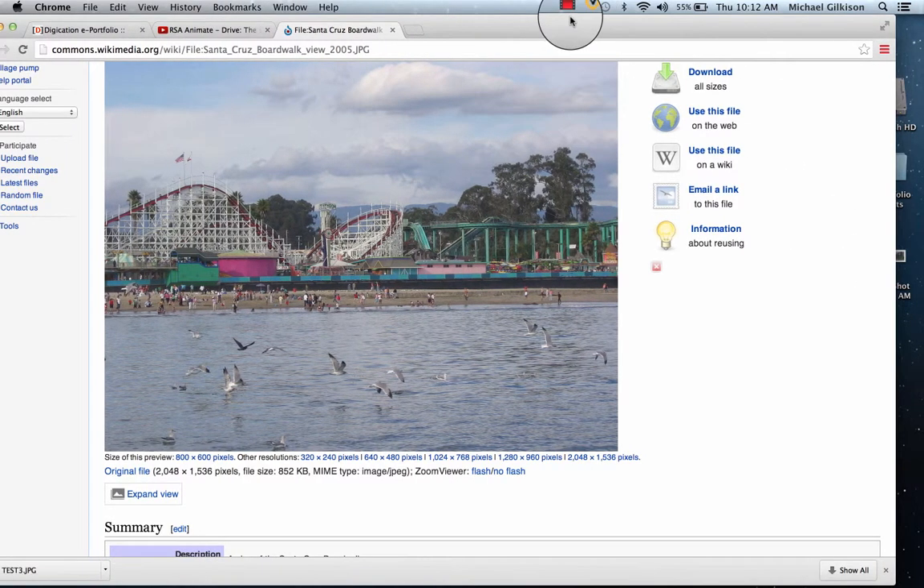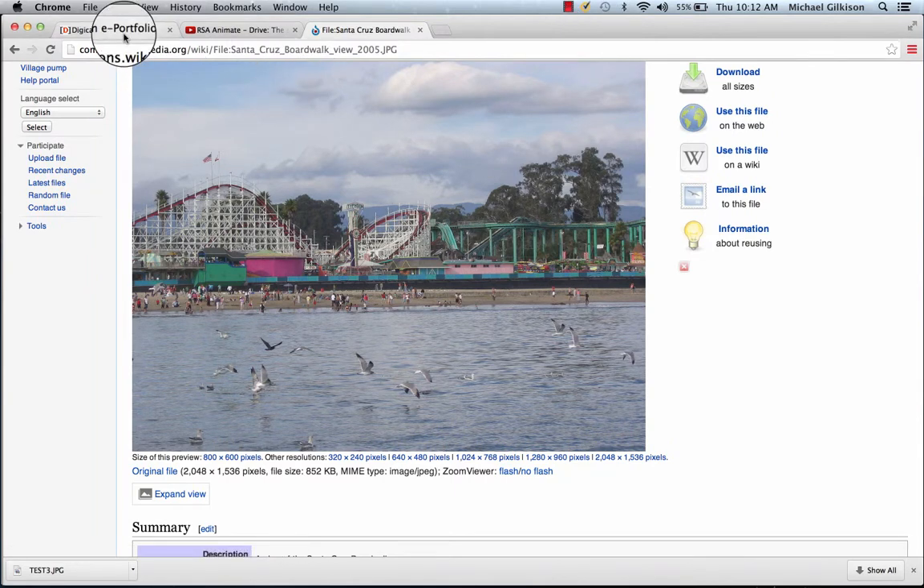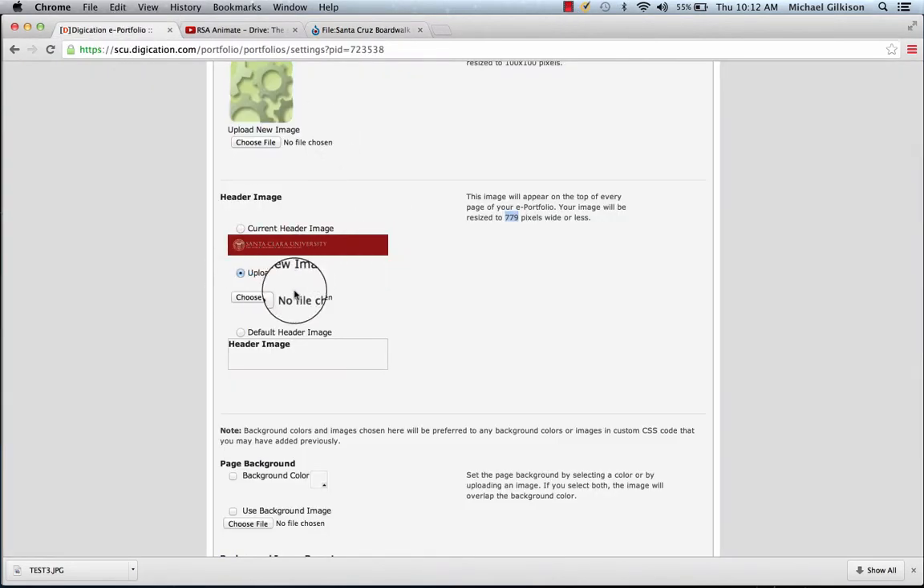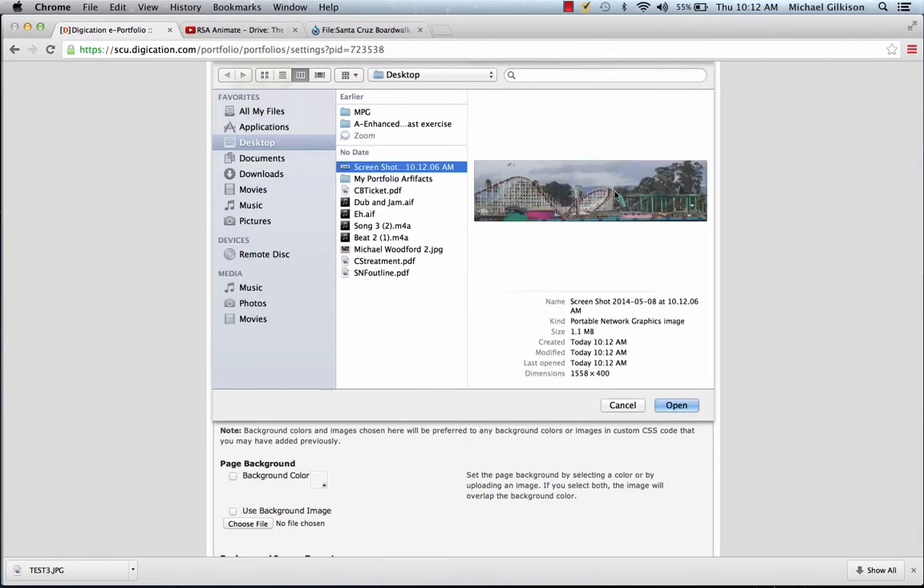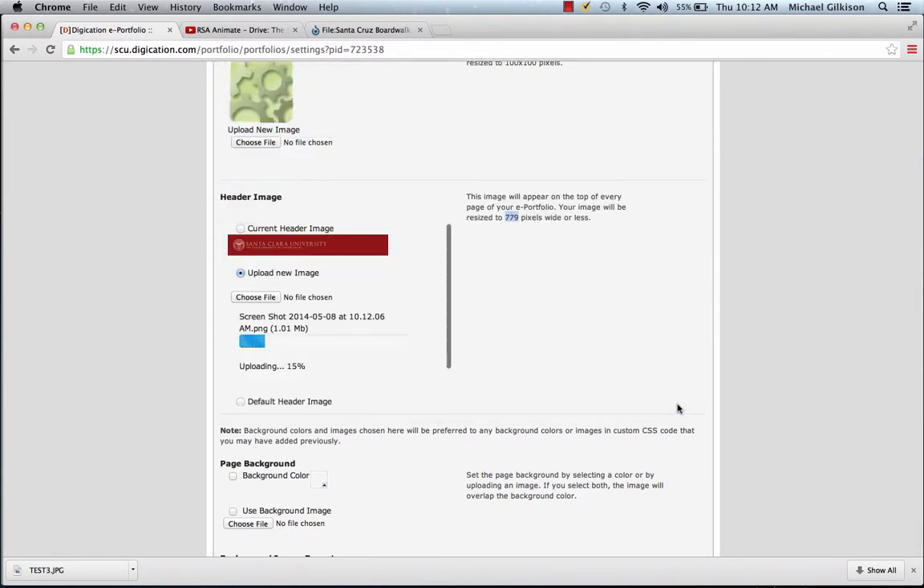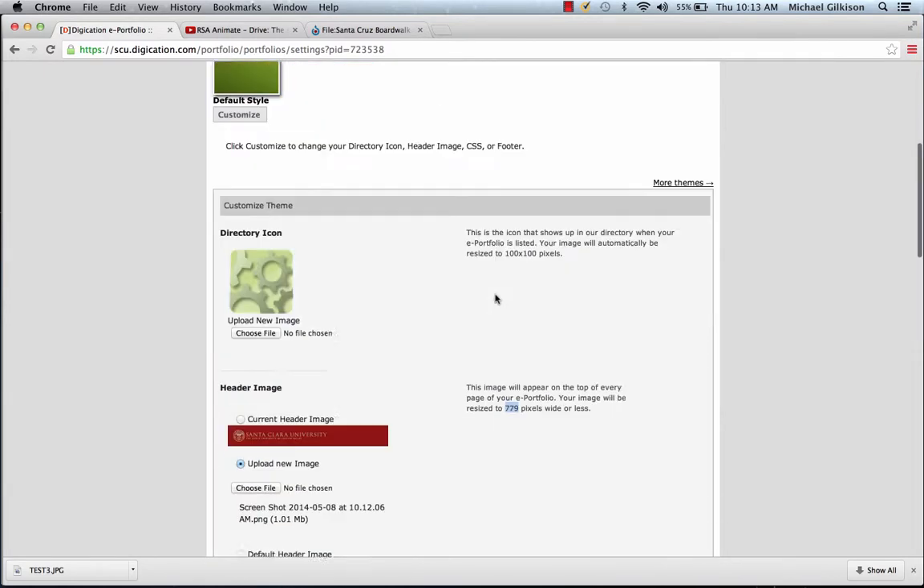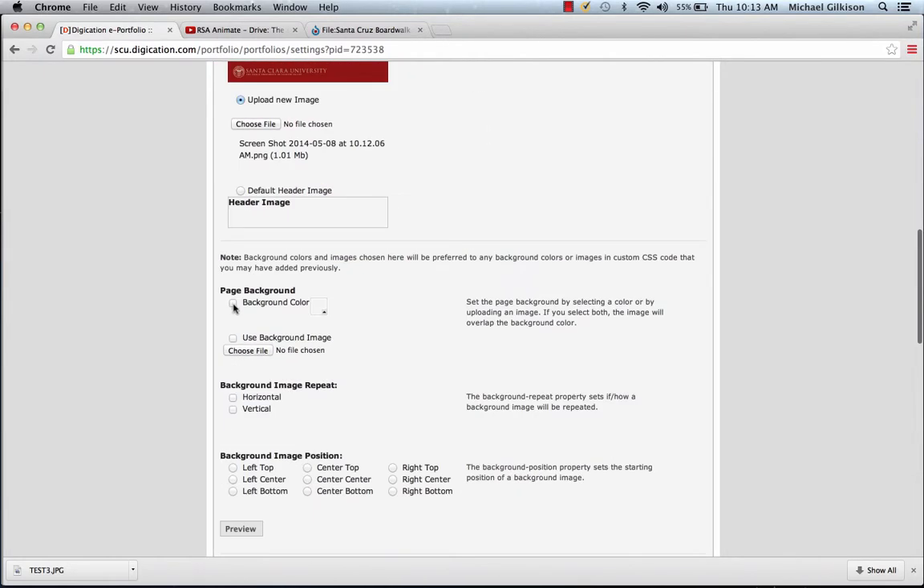So now, if I go back to Digication ePortfolio and I do Upload Image, choose File, and then I select that screenshot right there, then I click Open, and then it's there. What I can also do is I can choose background color, or I can even do a background image.